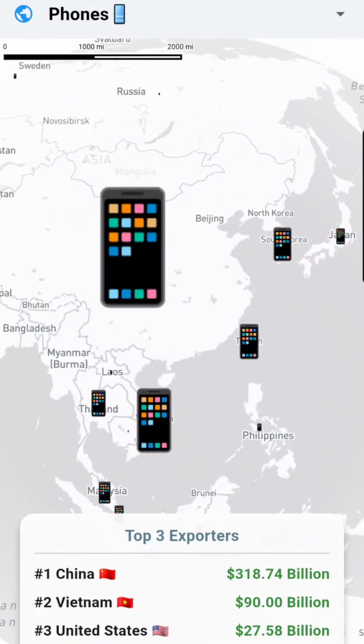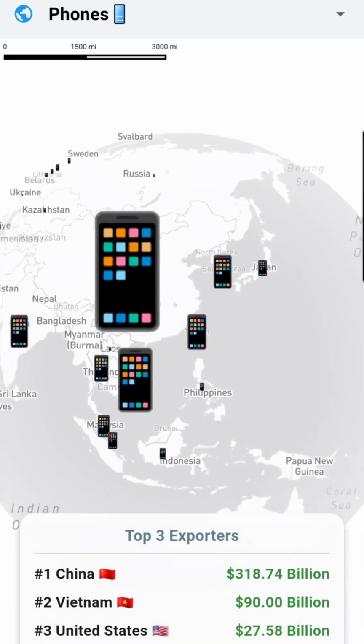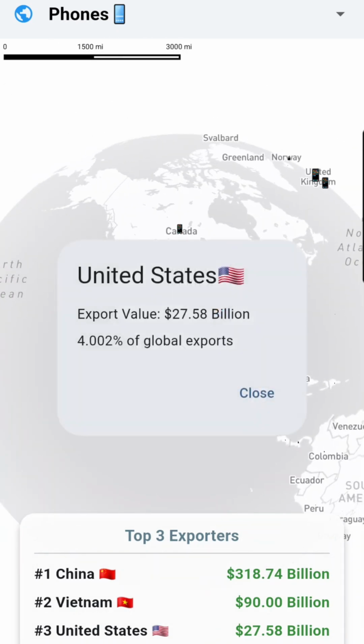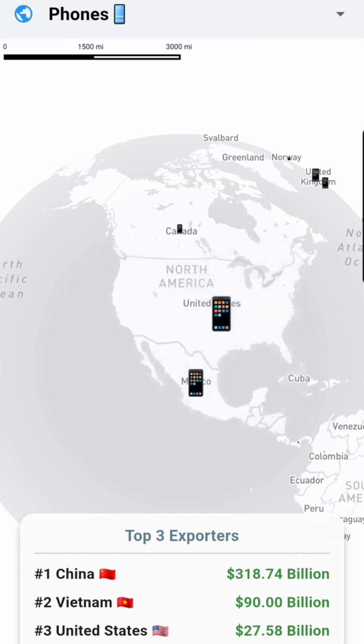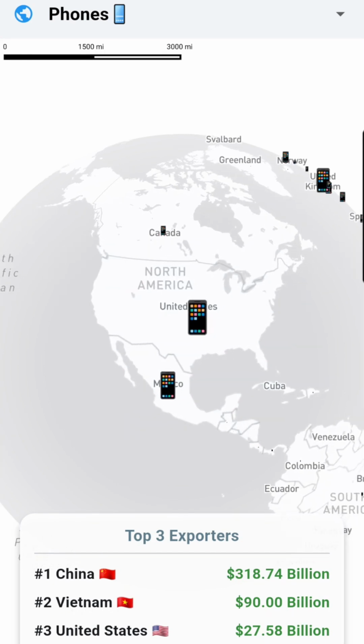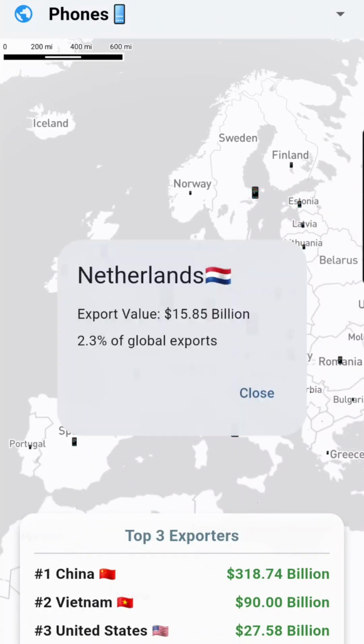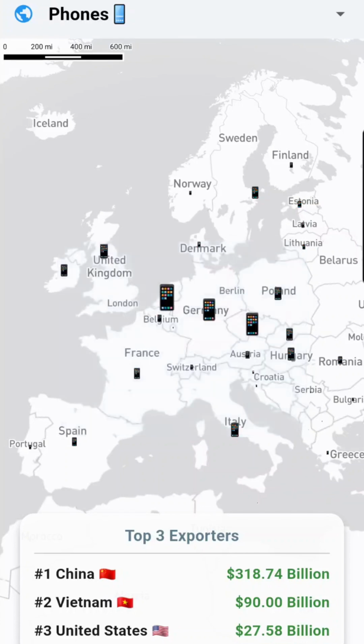Although I think Samsung actually makes most of their phones in China and Vietnam, which is why those 2 countries are the top exporters. But we look at the U.S., right, and then Mexico, which is part of NAFTA. So there's a North American supply chain for phones as well. Same thing over here with Europe. Looks like Netherlands is number 1 for phone exporters. Maybe that has something to do with ASML in Europe.